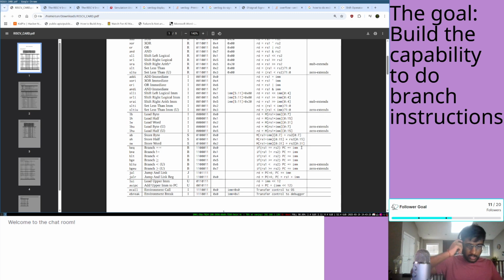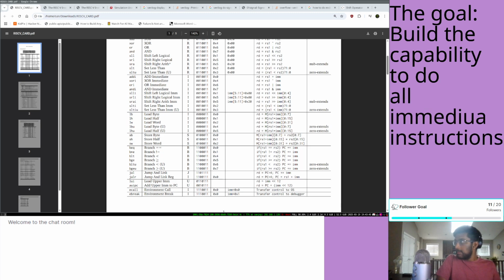Cool. So what we need to do here at this point is we just need to... Oh, hold on. I should probably do this. We do have the capability to do all branch instructions. This should be: build the capability to do all immediate instructions. Cool. So we want to build the capability to do all the immediate instructions. Yeah, we just have to keep going with the immediate instructions.